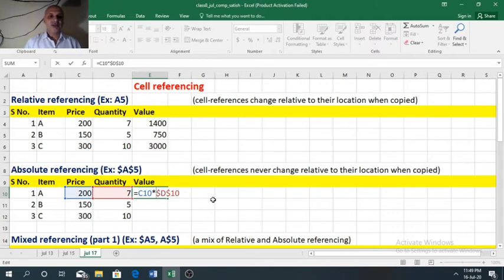If you see the formula here, C10, that is 200, is multiplied with $D$10. It means a dollar sign is applied before the column name and a dollar sign is applied before the row number. So when we apply a dollar sign before the column name and row number, that cell reference becomes an absolute reference.